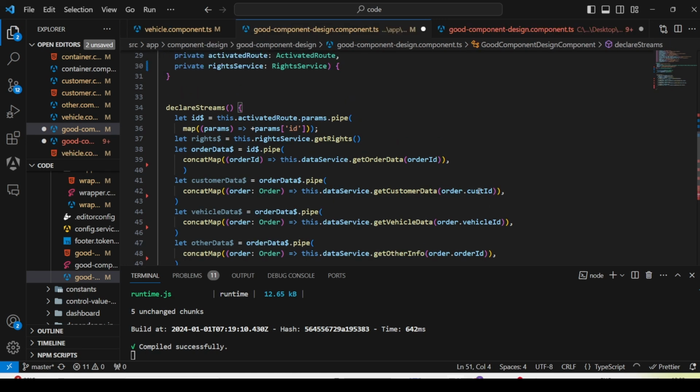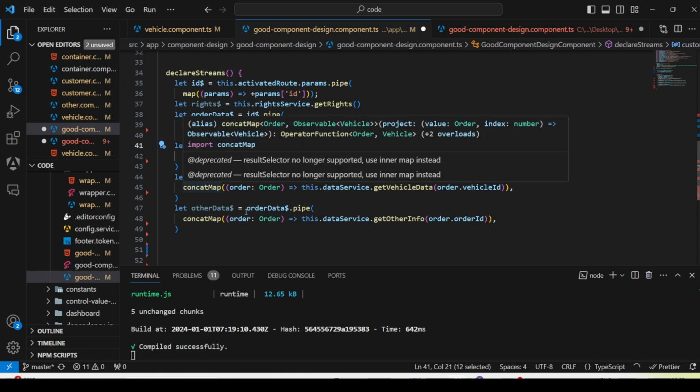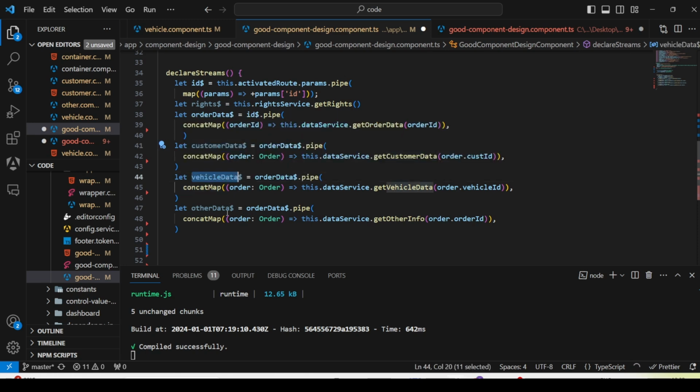Now one of the requirements is we need to show the loader until we receive the data. So how can we do that? One way is we can subscribe to this customer data, and in the subscription we are going to subscribe to vehicle data, and then in the vehicle subscription we are going to call other data. But again, this is not a very good approach because it will result in callback hell. So how can we do that?